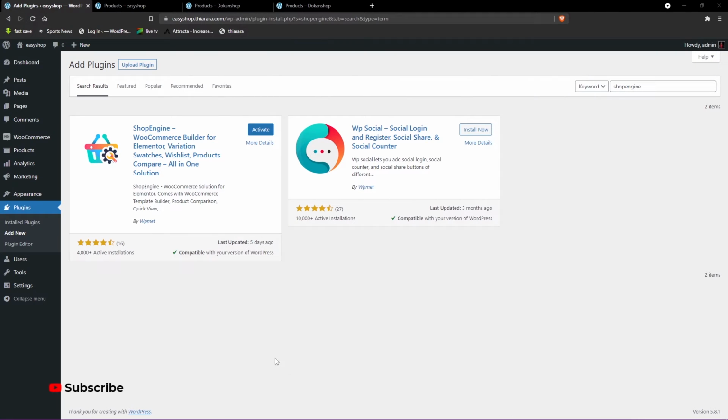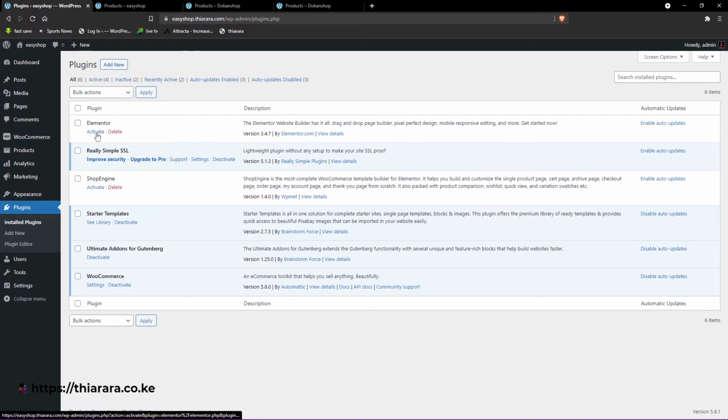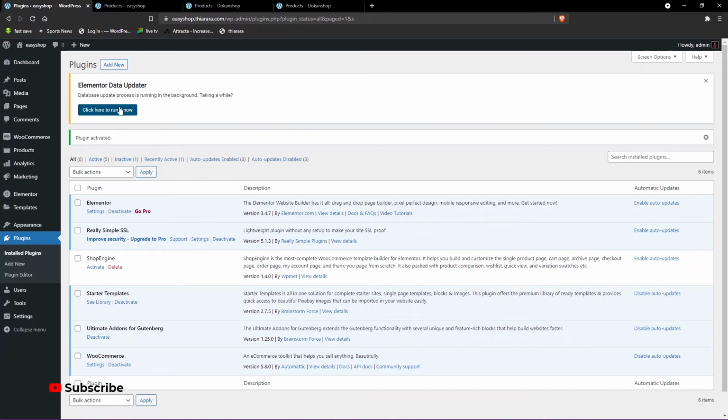After successful installation, you go to the plugins because you need to activate both of them, and select it on the dashboard menu. Now you have the installed plugins, click on it. We have now these two plugins. You need to activate both of them, one by one. So we activate Elementor. After you activate Elementor, you see it has this call to action button.